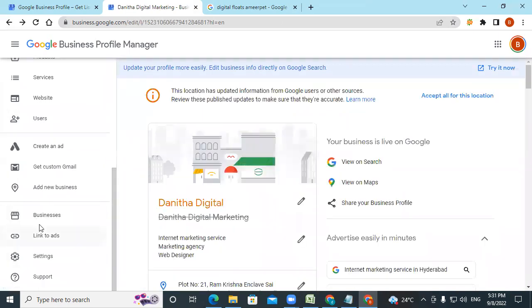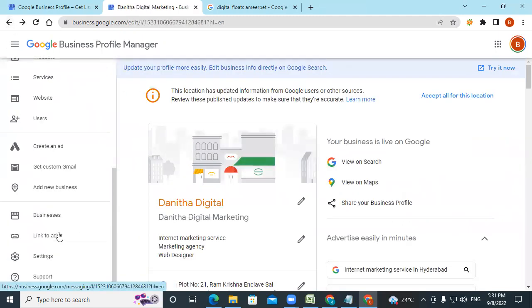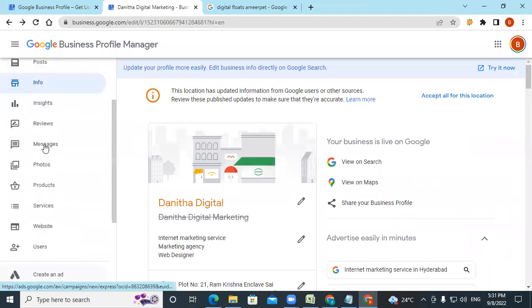What else do you have? Linking to ads is linking to Google Ads. What are all the addresses that you marked with this particular email ID? You can see here. Right now for me, there is only one address. Let us say I have 2 or 3 branches. I can add multiple addresses and get them all verified, and all of them will be listed here. If I want to add any business, again, same option. If I click on add business, the window opens up and I will give all my details. That's it. These are the options.